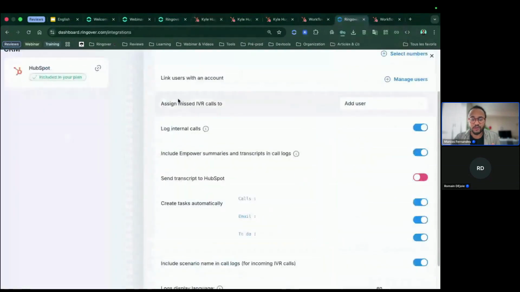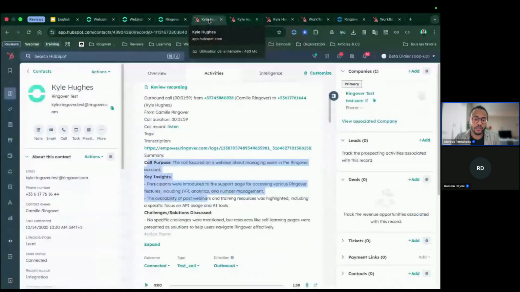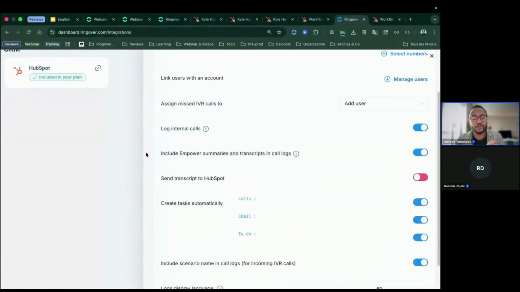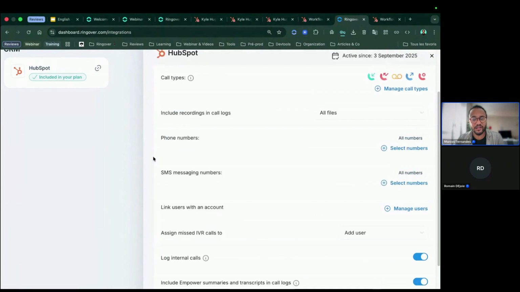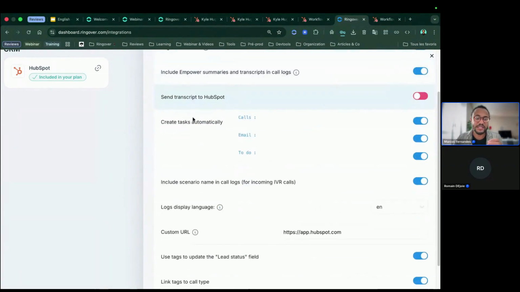When you go here in the settings, you have this option, which is include Empower summary and transcript in call logs. You need to activate this to have access to the transcript and summaries made by Empower, which is our AI tool. What I'm doing here is showing you all of the features, how they look, and also how to set it up. You can understand that all of these settings are linked to all of the features that you're going to have access to in the web app.